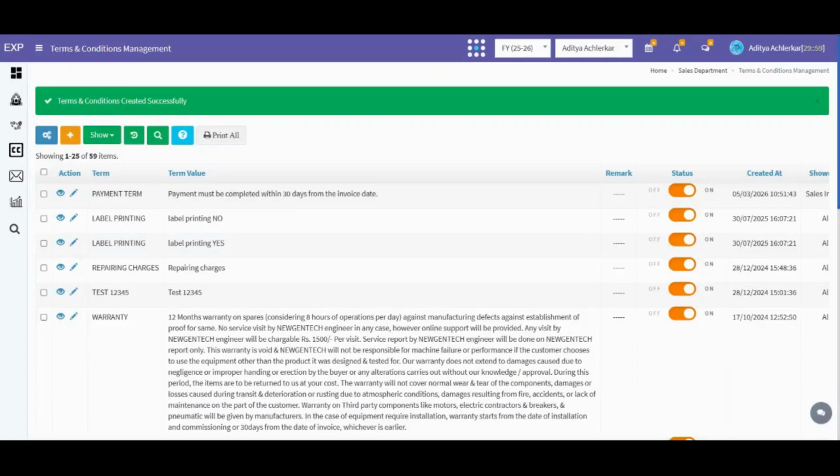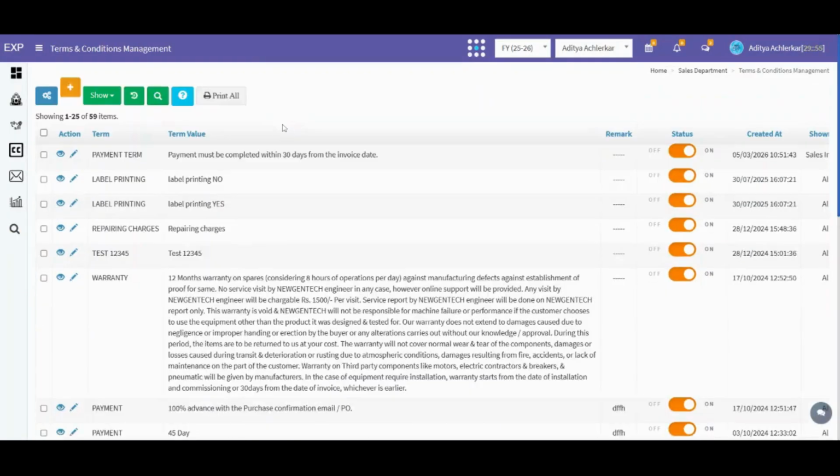Once you click Create, the terms and conditions will be successfully created. Now you are ready to generate a sales order in Tejo ERP.